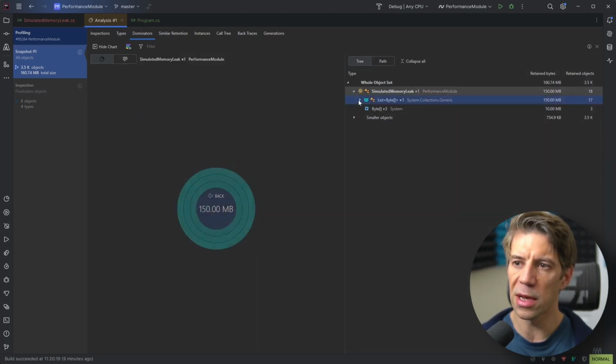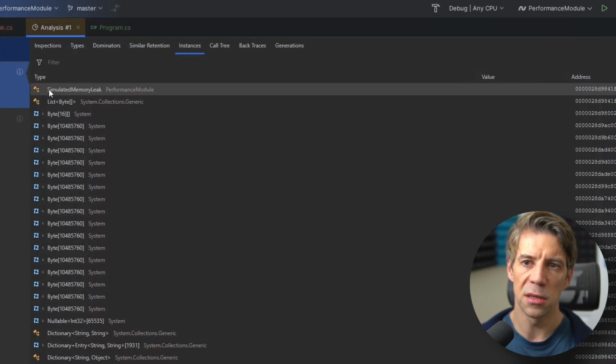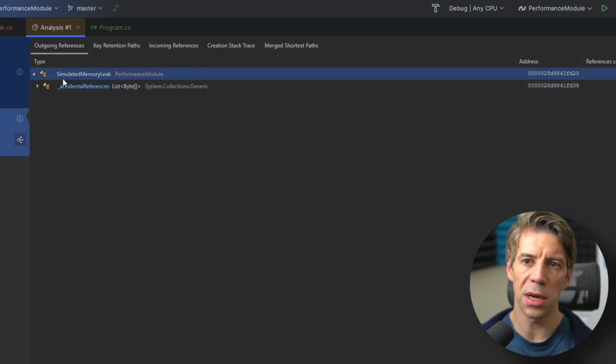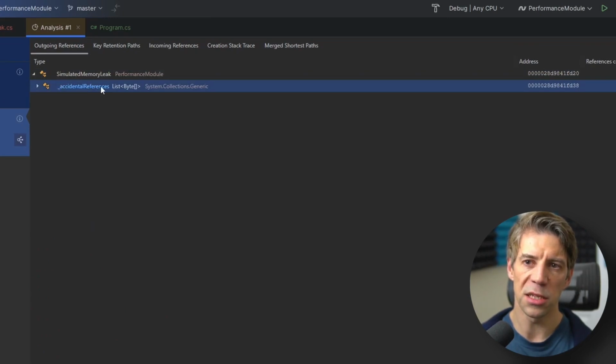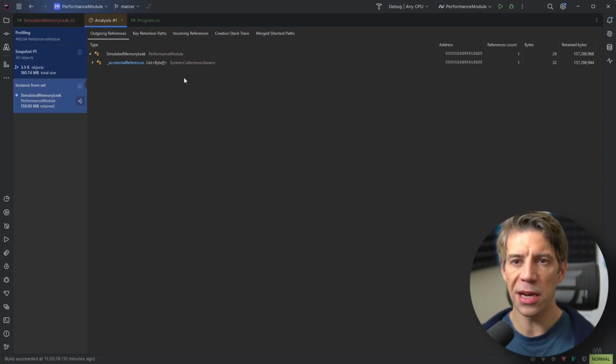I can expand out here so we can see our list of bytes. I won't go through all of these, but if we look at instances, we can see this simulated memory leak, which is our class. If I double click here, then it's gone into that, and we can actually see that list which is causing the issue. So without looking at code, we can find the name of the field that's holding this memory information. So again, this isn't a deep dive. This is just showing the tooling that you've got. So hopefully this demo should give you enough to go on.